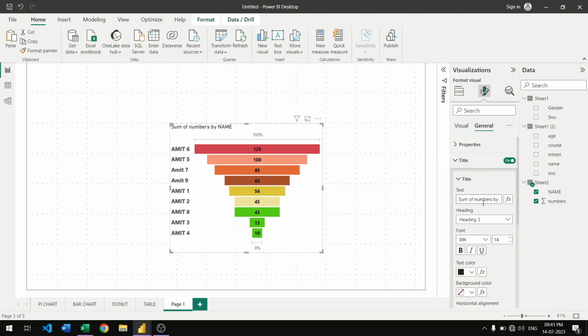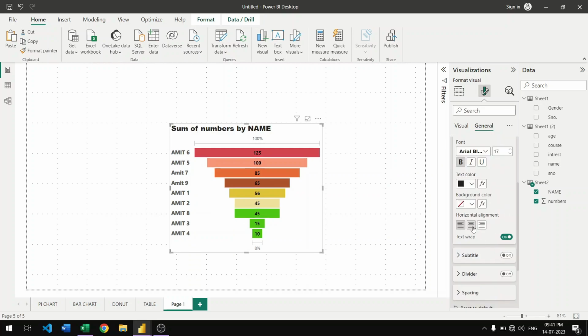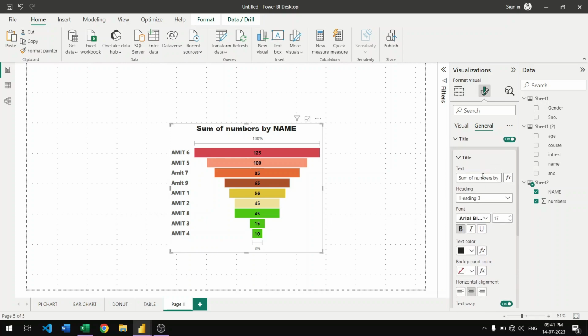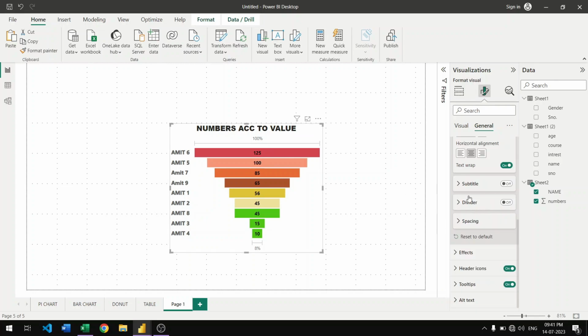In General, if you want to style your title, increase the size, bold this, choose Arial Black, and align it in the middle. So that is okay. This is our title. If you want to add some subtitle, divider and all, it is not necessary for me.